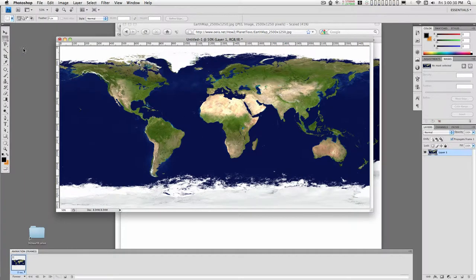So I'll take the magic wand. I've set the tolerance to about 44 and turned off contiguous. Anti-alias is clicked, and it doesn't matter if sample all layers is clicked. And I'll just click here and select all of the C.